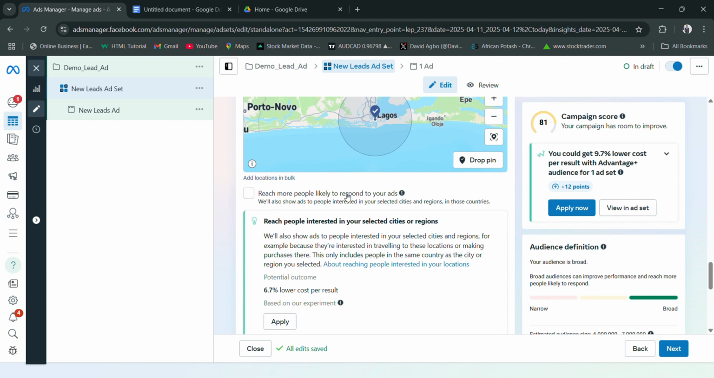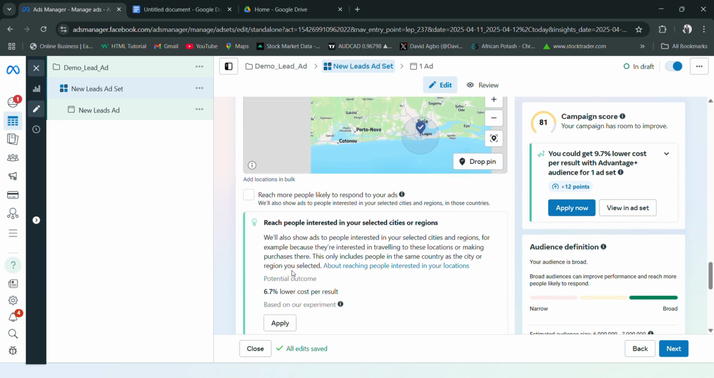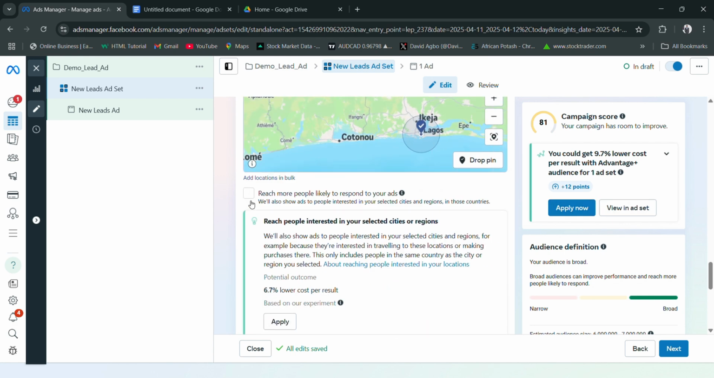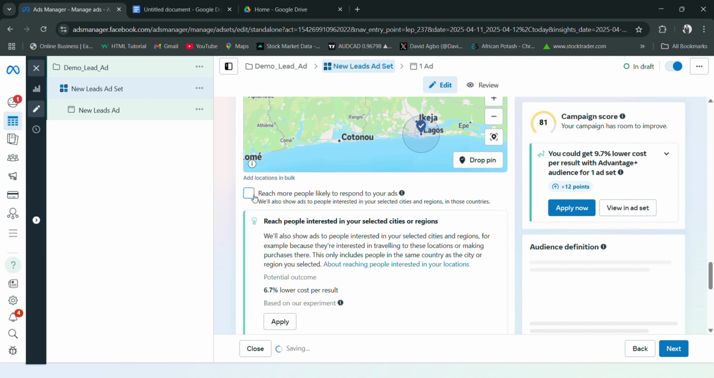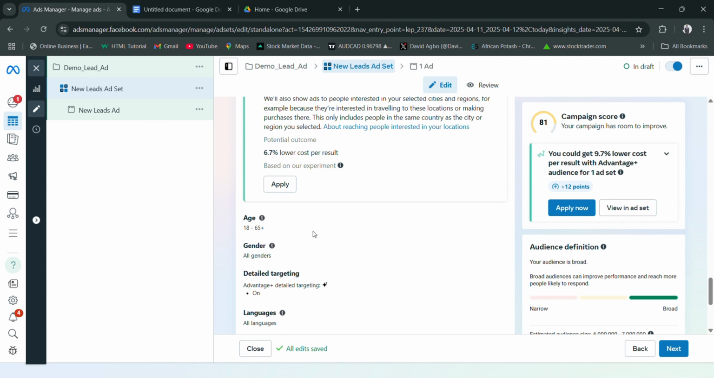So if you want to reach people beyond Lagos and Abuja, that is when you have to toggle this option on. But in my case, I don't want to do that. I strictly want to reach out to people in Abuja and Lagos and no other place here. So I'm going to uncheck this, because this may result in us spending money on other locations that may not give us results. So to avoid that, always make sure that you uncheck this and let your advert show in the locations that you want it to show.